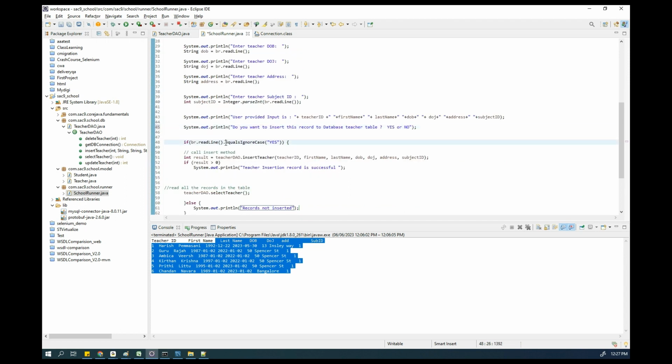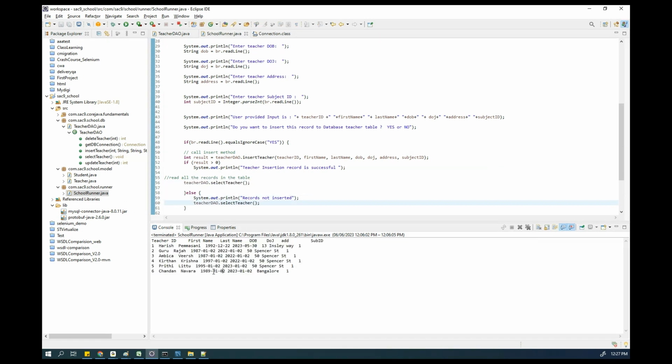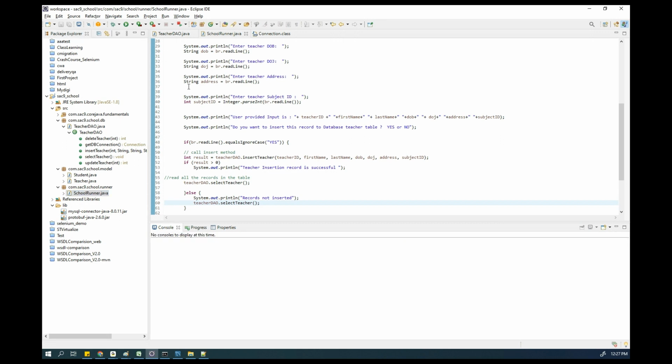If br.readline is the way, we will read, dot equalsIgnoreCase means capital Y or small y, whatever the user types. Then it'll enter into the database, and then it will print all the database records. Otherwise, record not inserted, we will just show whatever records are available. So now there are 6 records in the table. Let me execute this one and we'll see.